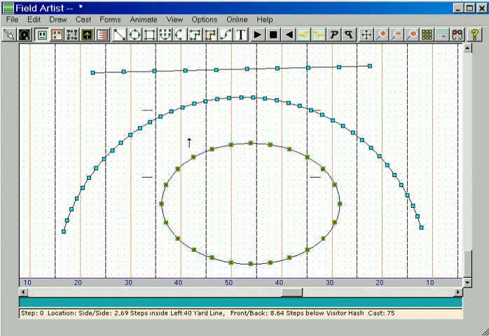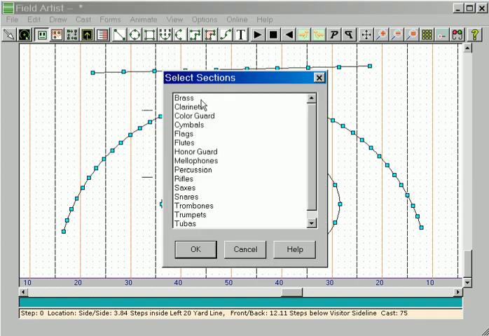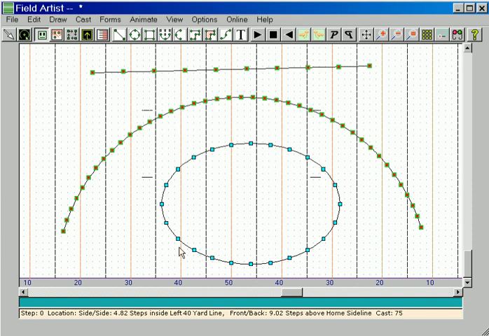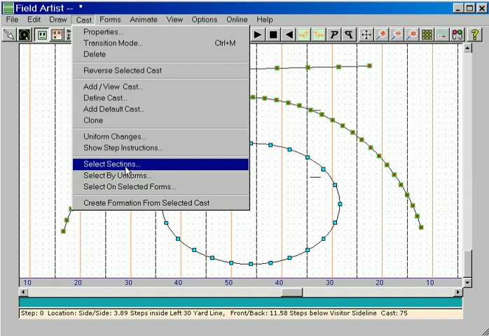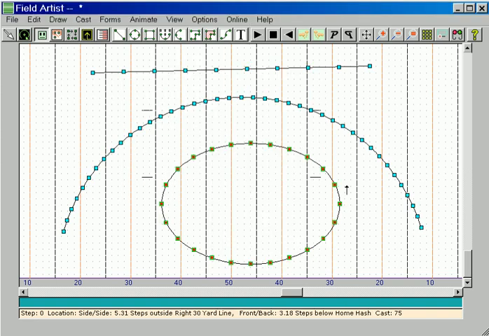The point that I'm trying to make is that you can change the sections your people are in, but you can also select them that way, because we're talking about selecting. One thing on the cast menu, you go by sections, and you can say select all the brass. Okay, now we selected all the brass. Or you can go cast, select by sections, and you have woodwinds. Okay, now it's selecting all the woodwinds. And that's the point I wanted to make about that. You can have different sections and select them by sections.